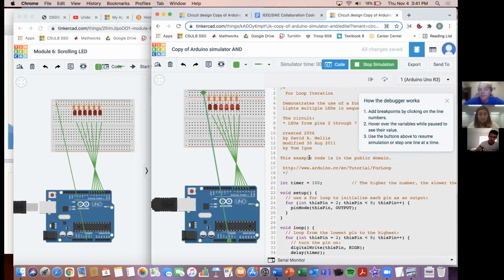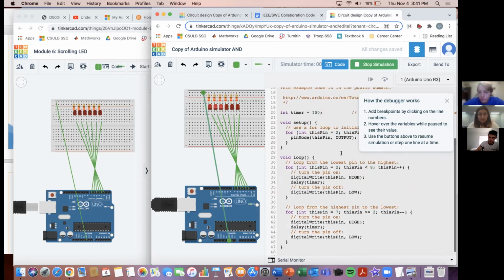So we have this pin plus plus. Does the plus plus just indicate that it's increasing? Yeah, so it's going to add 1 to it. Let me just draw this out. I feel like it's a little confusing because we have LED 2, LED 3, 4, 5, 6, all the way up to 8.